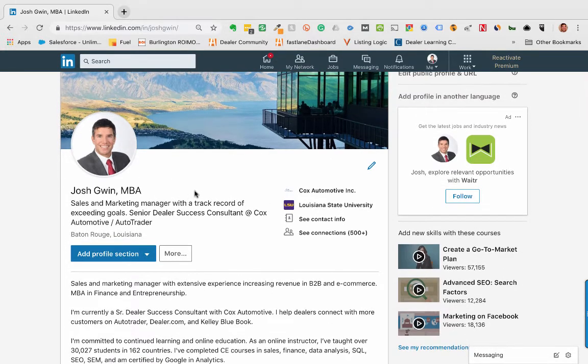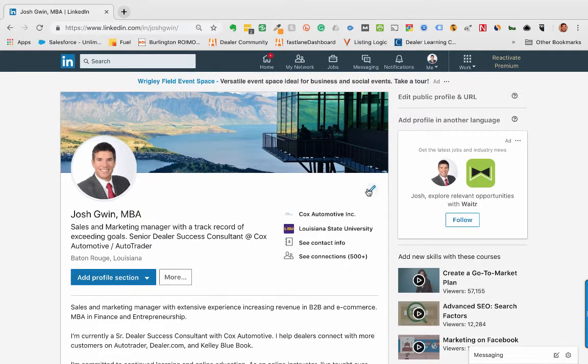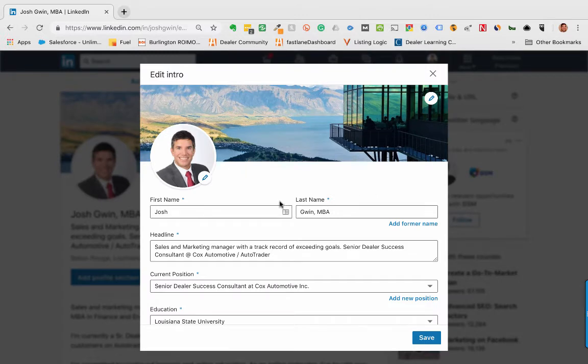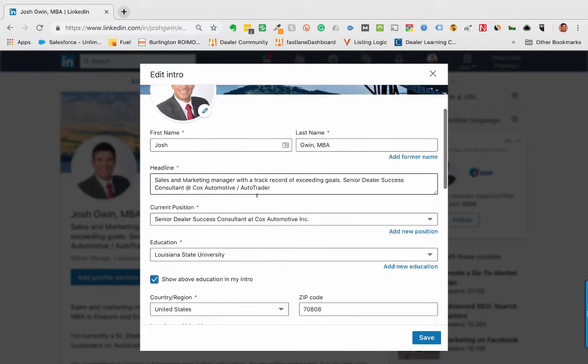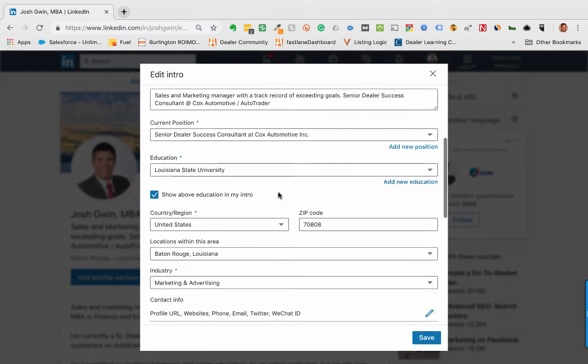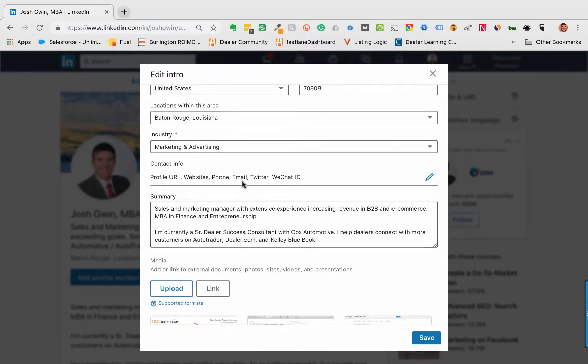LinkedIn has made it a lot easier to find and edit parts of your profile. So, you can click this pencil icon right here, and this will allow you to edit your name, your headline, your current position, country, region, your industry, as well as your summary.